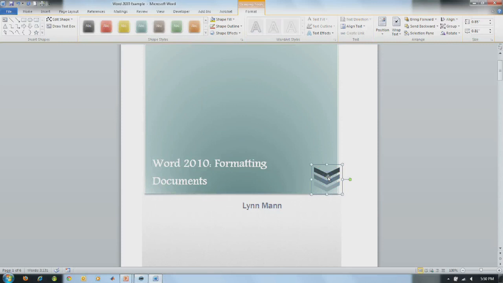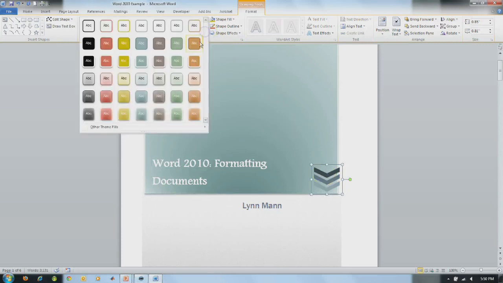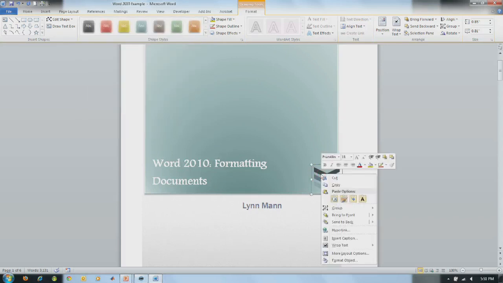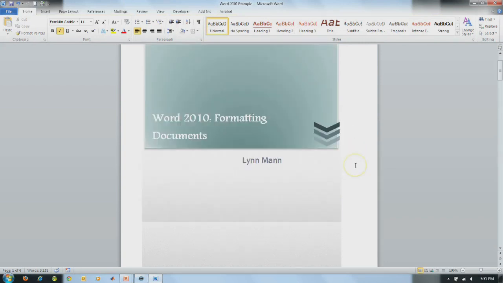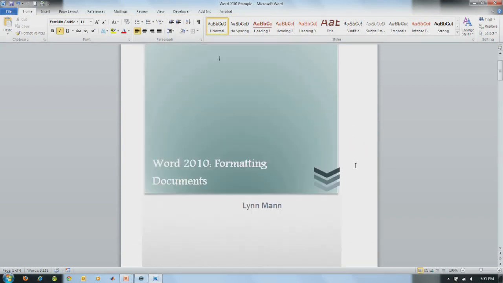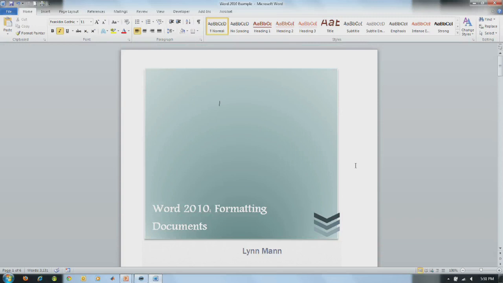And I can also do it to the chevron and have some different colors here. It might not change as nicely because it's a different type of object. I think I'll leave it as is. I'll have to ungroup it and then color them separately. And I don't want to take time to do that, but my cover page looks much better with the lighter color. And again, that's just customizing the built-in cover page.